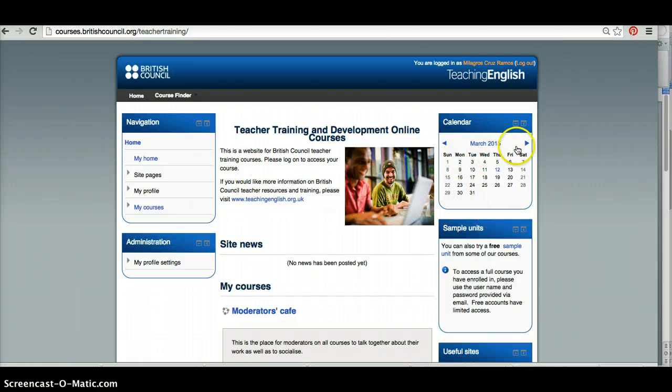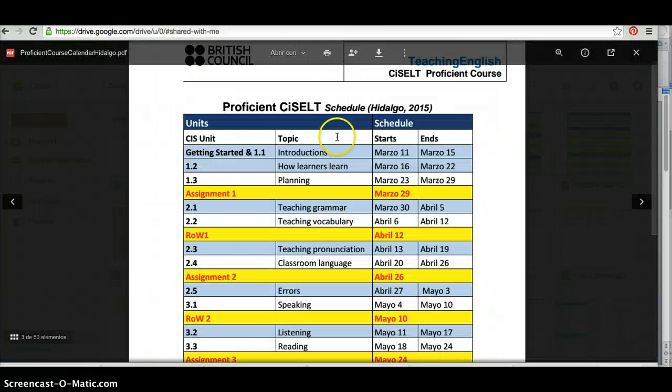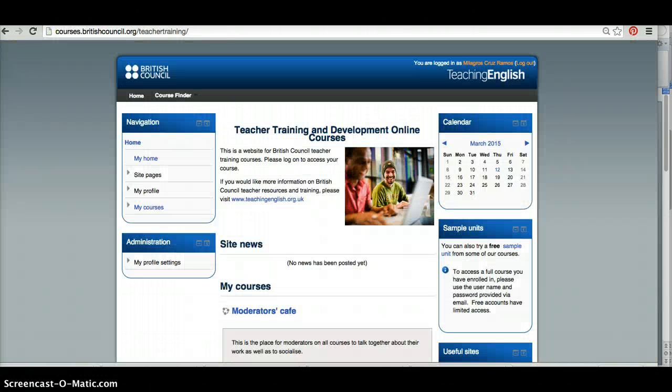Here we have the calendar of the course. Here we are going to have important information, when the units start, when they end, but you also have them in this beautiful document, so there's no way to forget what we have to submit and when we have to submit it.